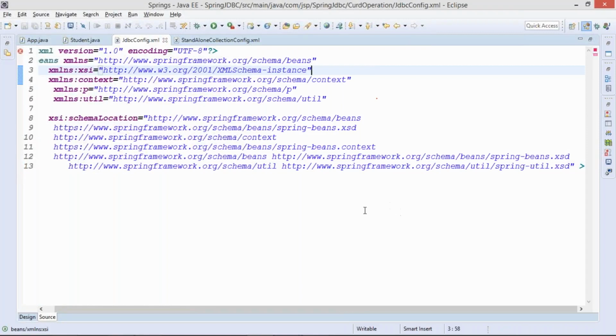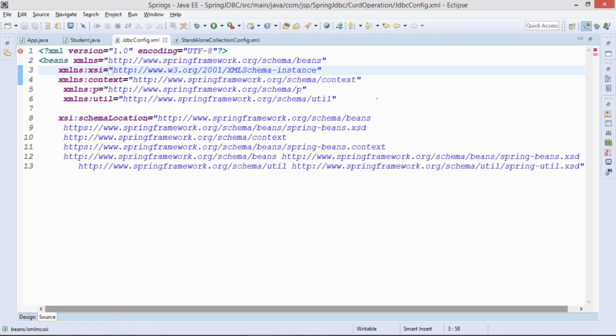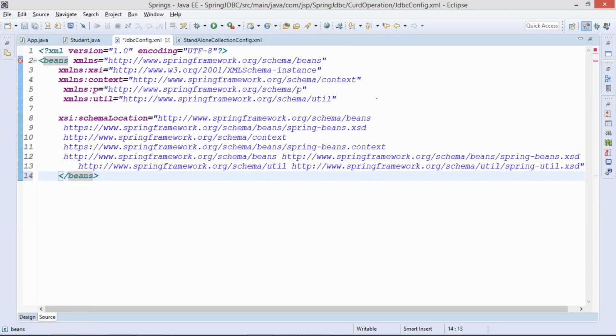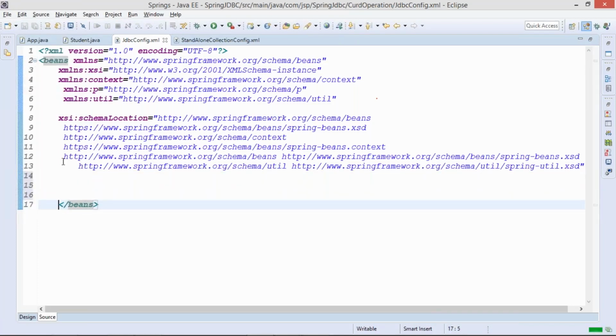Hold on, we are getting an error. Let's see why. Yes, we have to close the beans tag. Thanks. We have to close the beans stack. Okay, closed, so no error now. So we have created 3 things here. Now we'll close the old XML file and we'll start coding.